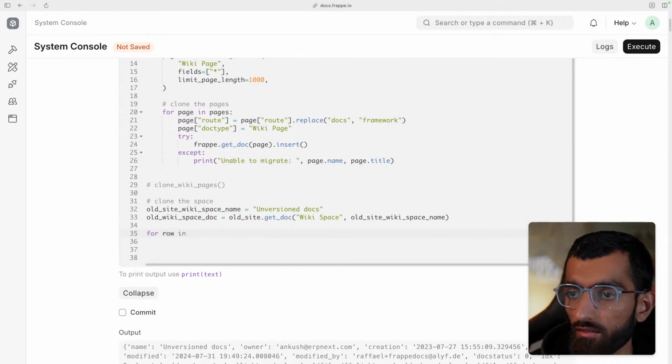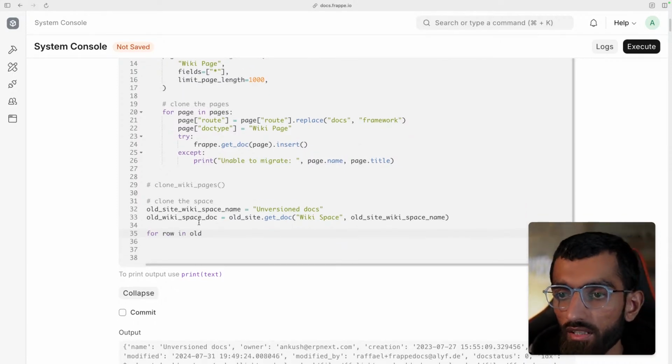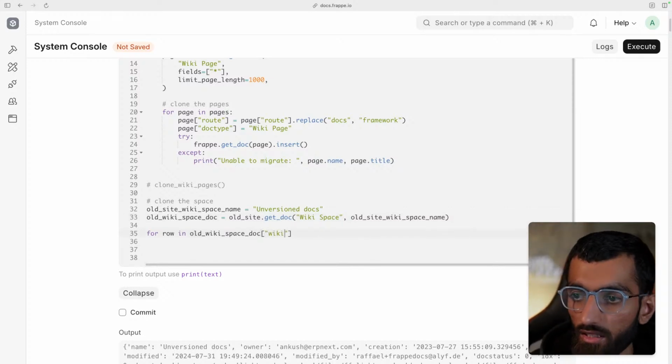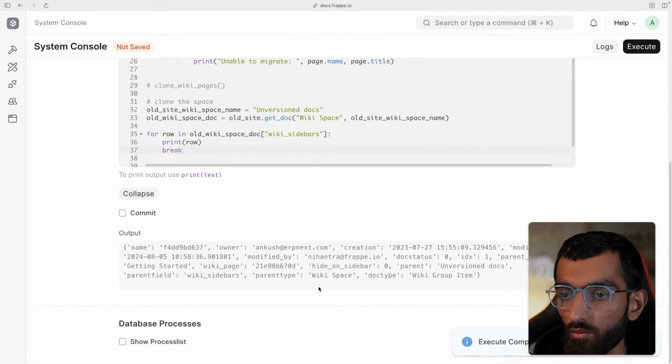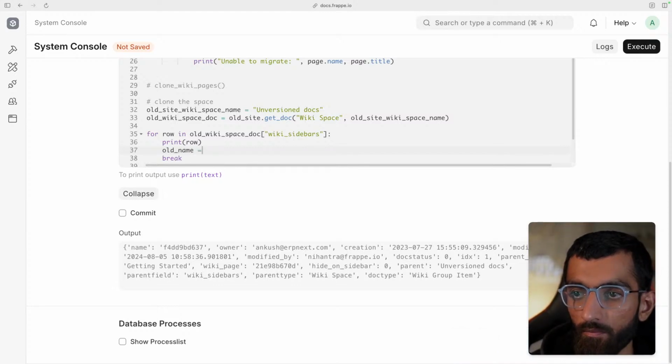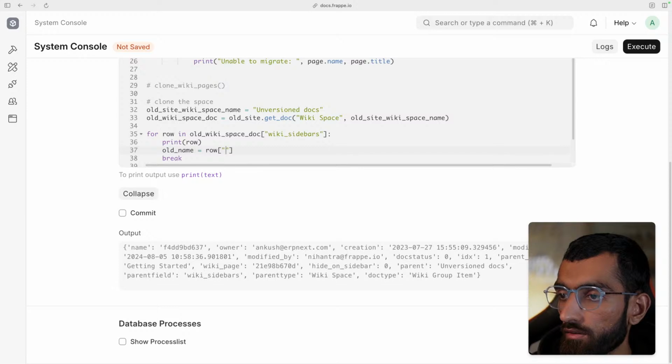So what we'll do is we'll have to loop over for row in old wiki space doc wiki sidebars, and we can print the row and break. I just want to see one row. See, exactly. And then we'll get the old name, which will be row of wiki page.